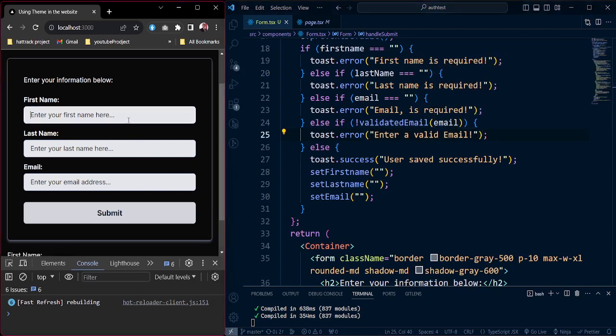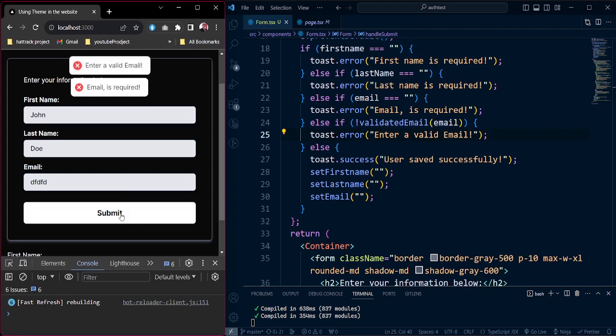So let's try again. It will be John, and we try. Okay, last name is required, and the email is required. Type any kind of email, you see, enter a valid email. So we need to go with john@gmail.com, and as you see it's working fine.